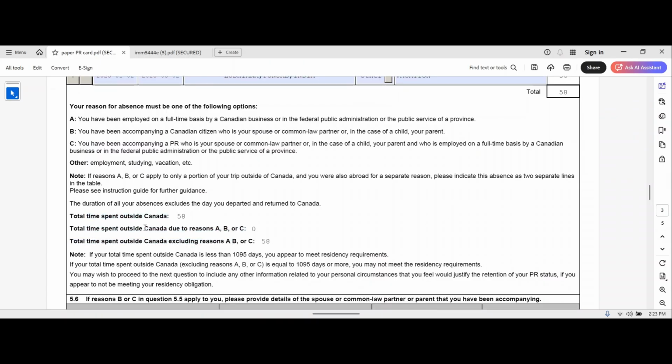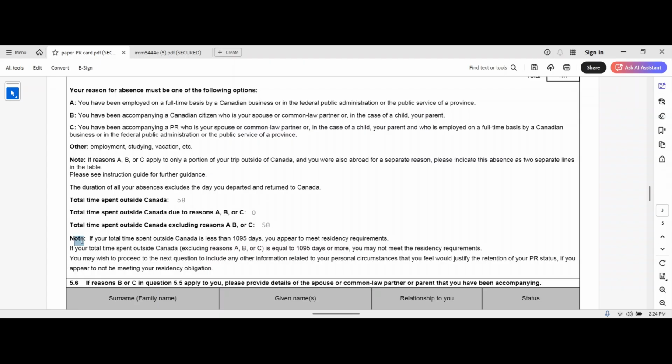Time total spent outside Canada due to reason A, B or C. Here you can see 0. I was absent from Canada but not for A, B or C reasons. You have to read this note. If your total time spent outside Canada is less than 1095 days, you appear to meet the residency requirements. And if your total time spent outside of Canada due to reason A, B or C is equal to 1095 days or more, then maybe your residency requirements will not be met.